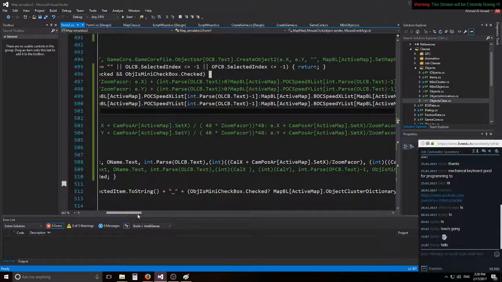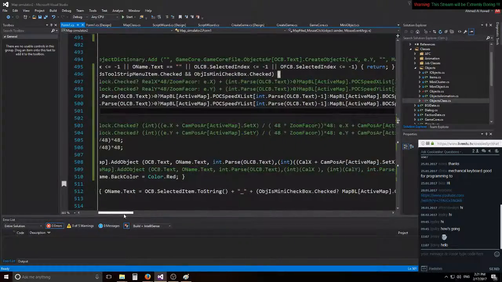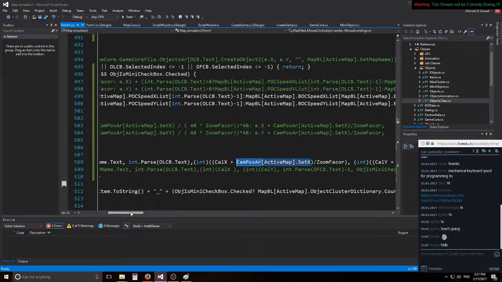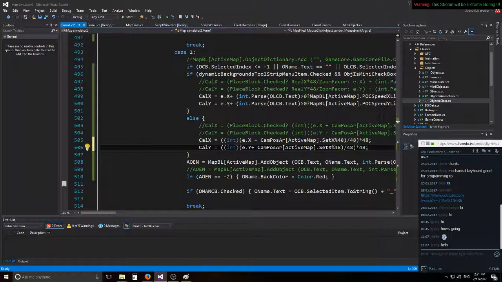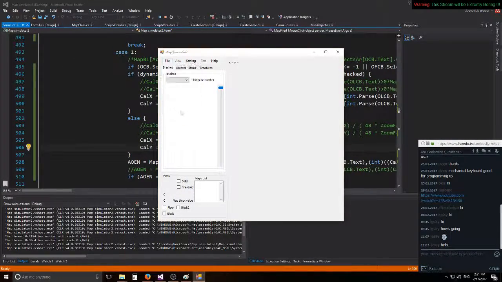No, that will screw up. No, no, mod it with 48. But where should I add that part? The problem is I'm not sure where I should add this part. So yeah, we should add it in here. I don't know if that will work, but we have only one way to find out. So hopefully this will fix the problem with the camera. Next we will deal with zoom, but one step at a time.